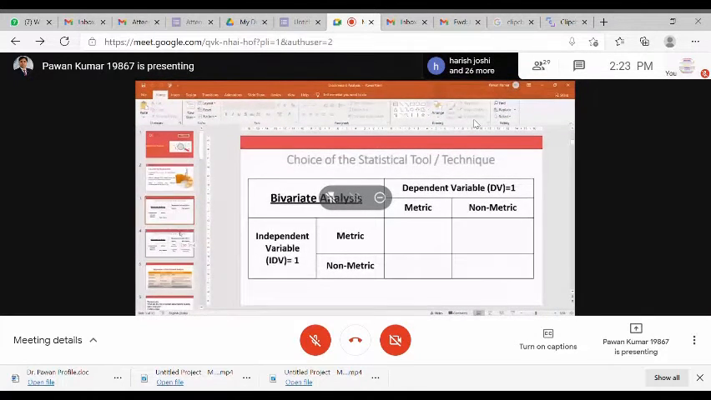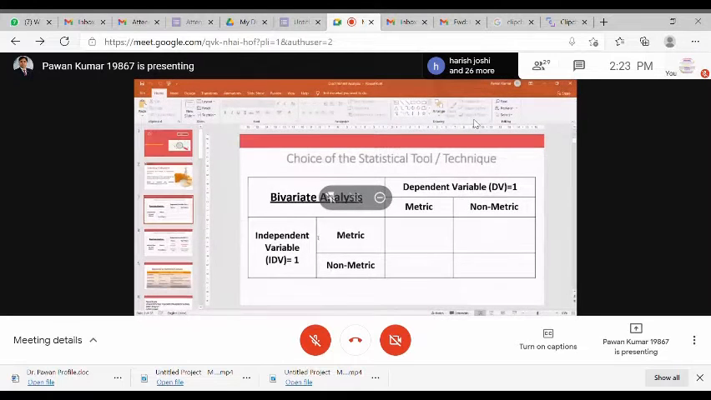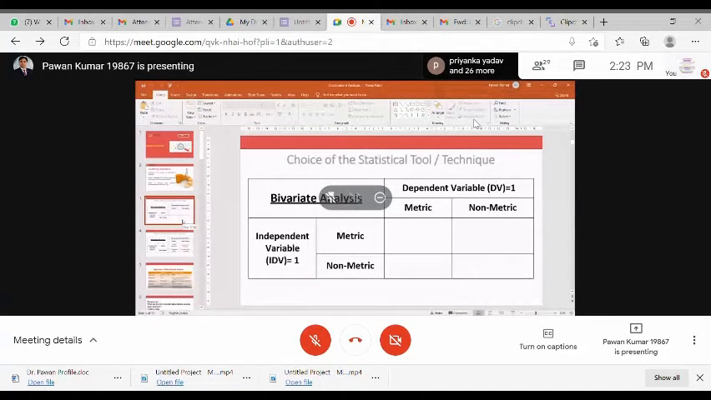What is discriminant analysis? Please note down that discriminant analysis is a multivariate technique which you are going to apply in the field of research, where you are going to discriminate the categorical variables based on the metric data, based on the ratio data, interval data.